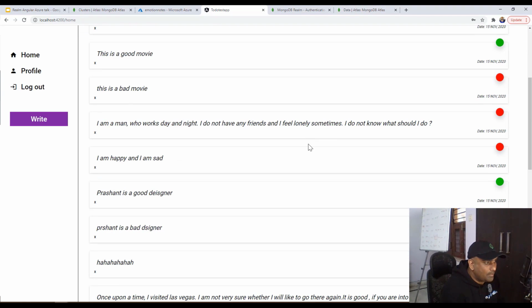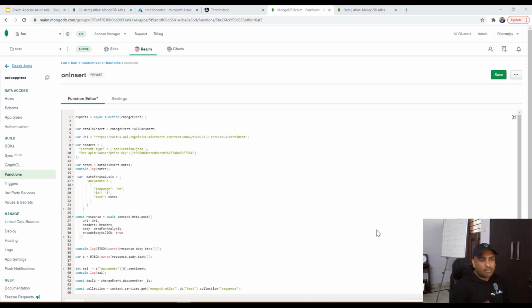So this source code, I'll put it on GitHub. You can download it from there, and if you have any questions about the code, you can ask me. Now let's go back to the slides again. But before we look at the slides, let us look at how we are integrating Azure Cognitive Services in a Realm function.